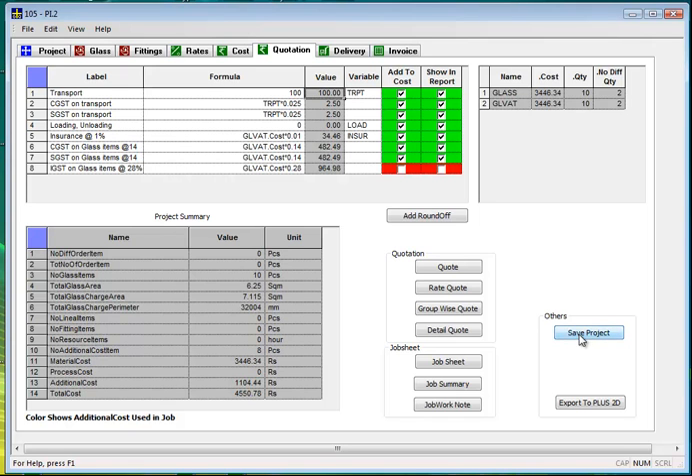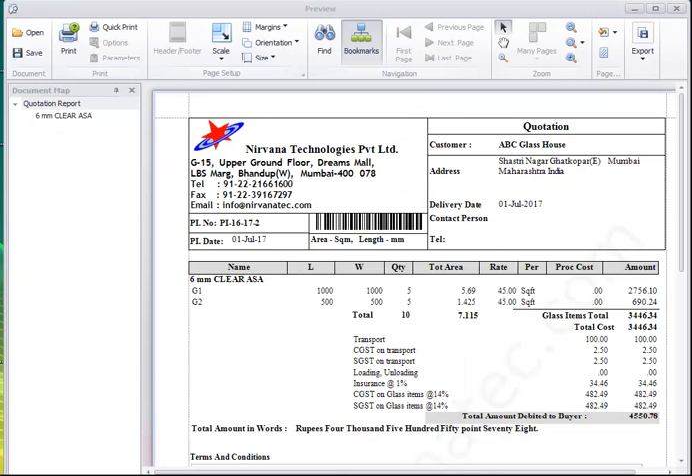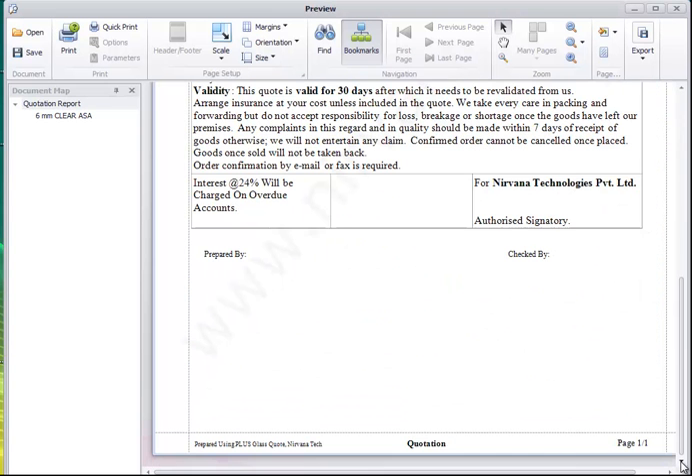Now let's quickly have a look at how the quotation looks like now. Here we have the quotation now. You have 6 mm clear glass, the two glasses with the sizes, the area, the rate, the amount, transport 100 rupees, the GST on transport, the GST on glass items, and the total amount. If you would like to make the changes, if you want, you can include your GST over here.